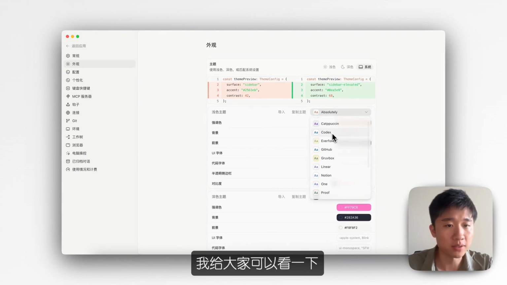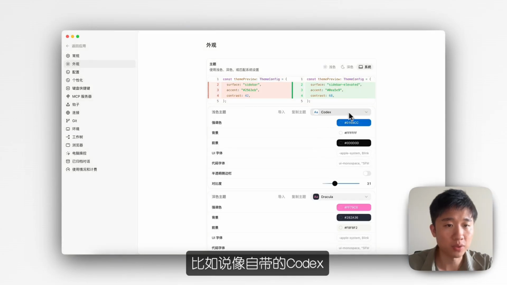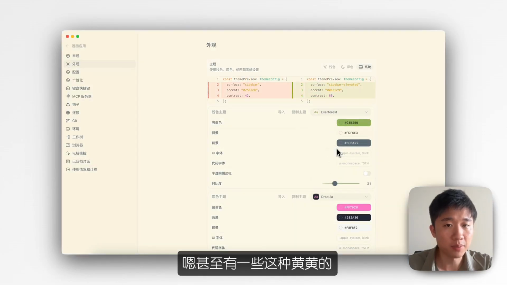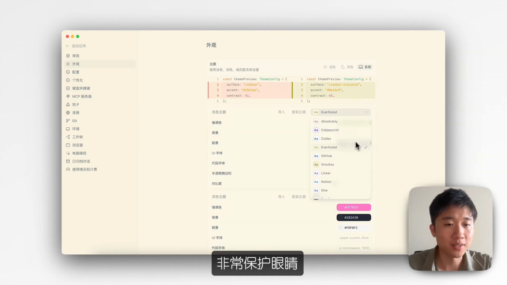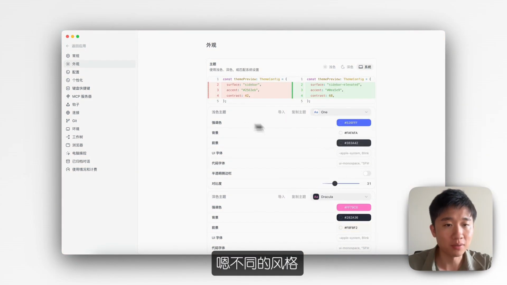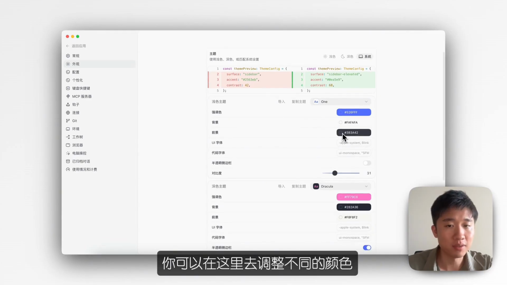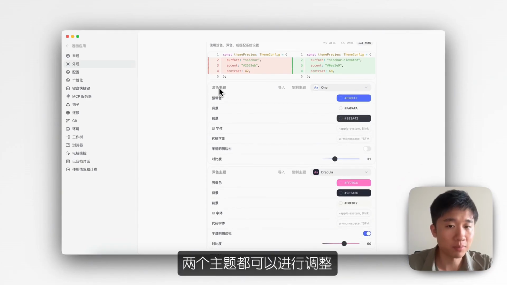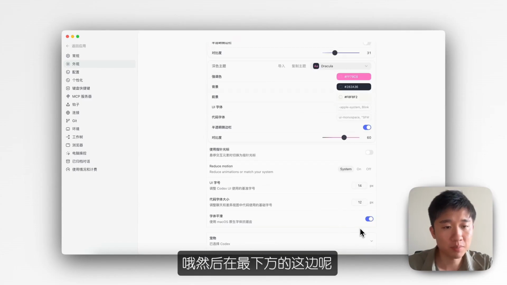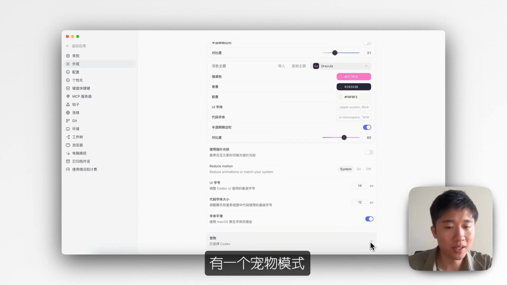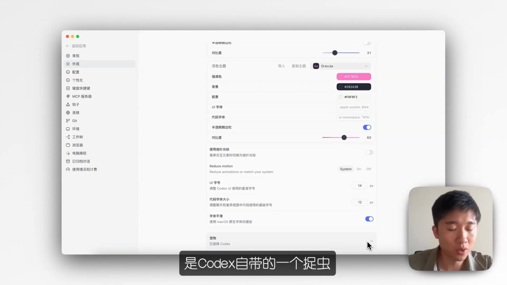Let me show you like this high contrast one that comes with Codex. There are even some yellowish ones that are very easy on the eyes. You can also choose something like Notion or maybe a slightly different style. You can adjust different colors here and even the font size. Both themes can be adjusted. Oh, and at the very bottom here, there's a pet mode. This pet is a desktop companion that comes built into Codex.